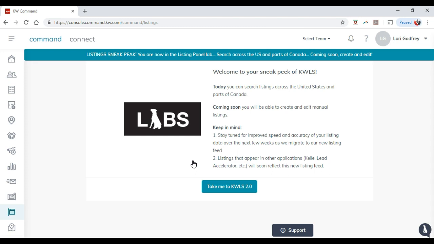We go. Ooh, this is fun. Listing sneak peek. You're now in the listing panel lab. Oh, that's nice. Well, I'm glad I used her account then. Welcome to your sneak peek of KWLS. Today you can search listings across the United States and parts of Canada. Coming soon, you'll be able to create and edit manual listings.